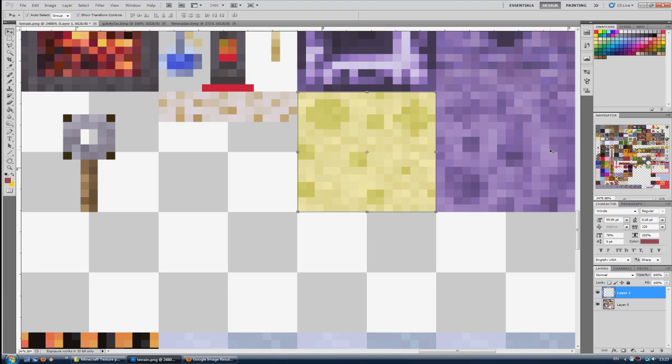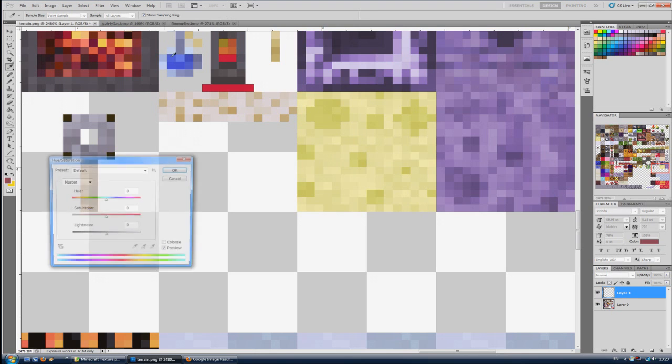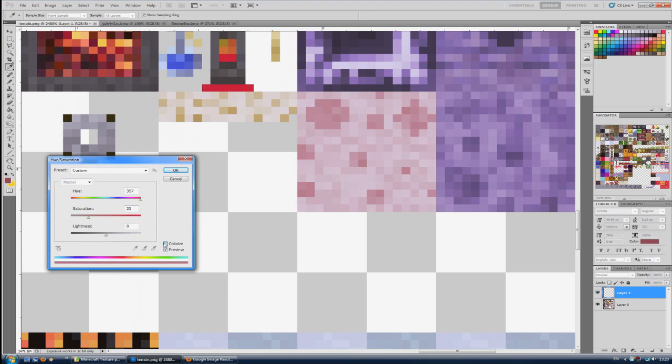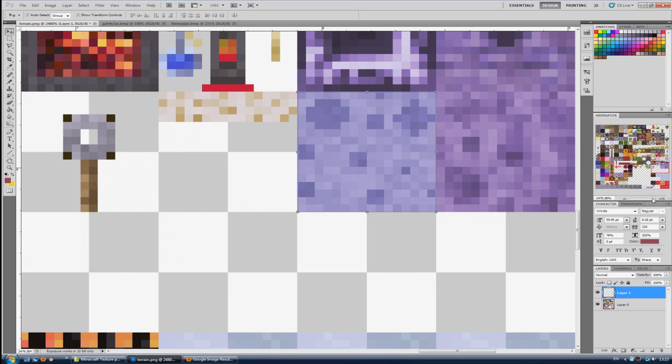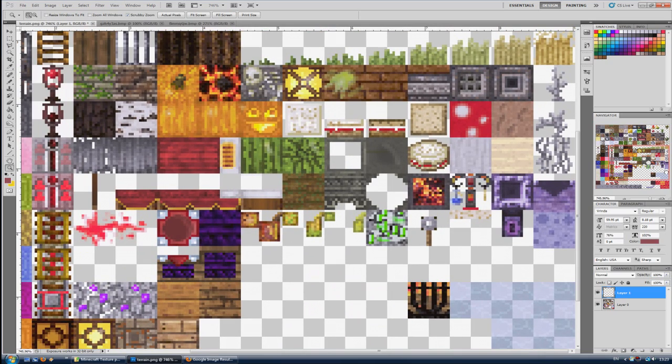So then I would go to Image, Adjustments, Hue, Saturation, and I would colorize it and go to the purple. And then how do you think that would look on the moon? Nah, I don't know.